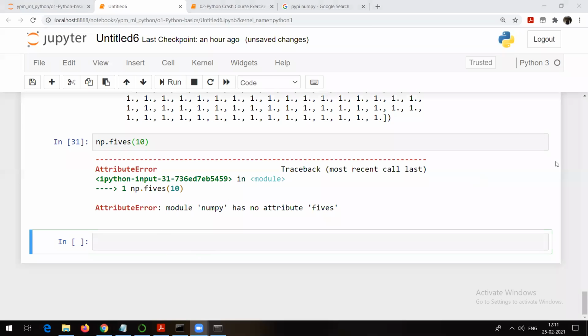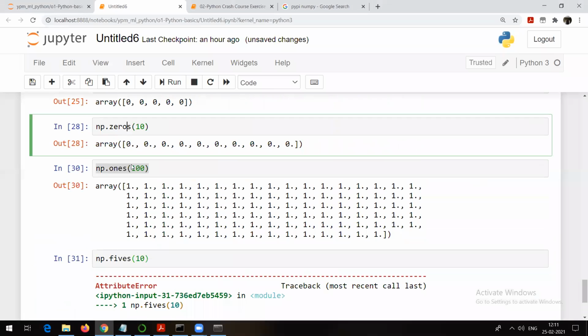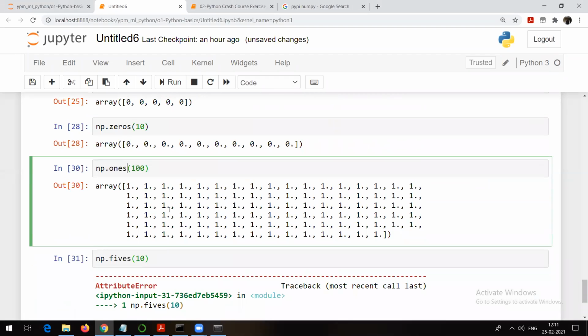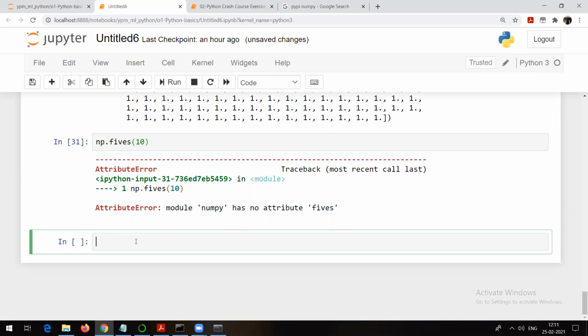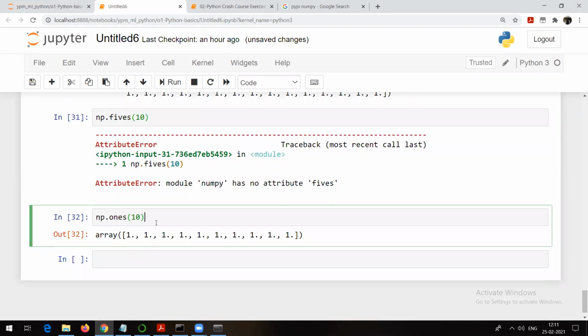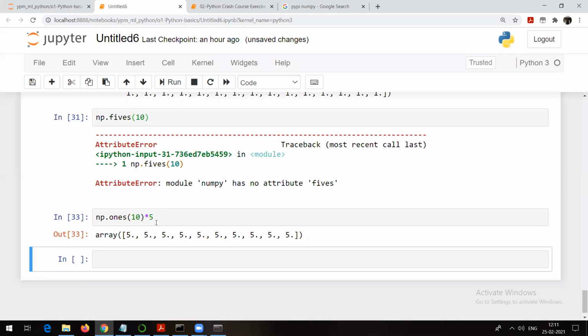This kind of method is only available for zeros and ones. If I would ask you, I want 10 times 68, are you going to do np.68? No, it is only ones and zeros. Based on that, you can create an array. There are different options. Shivam, you are near to the answer actually. np.ones of 10 I can do and just multiply this with 5. That's it. You will get the answer.